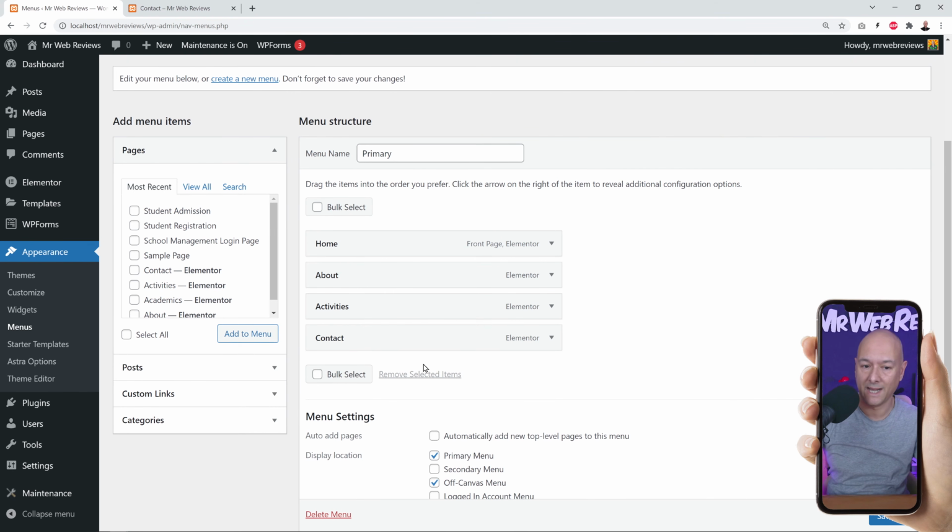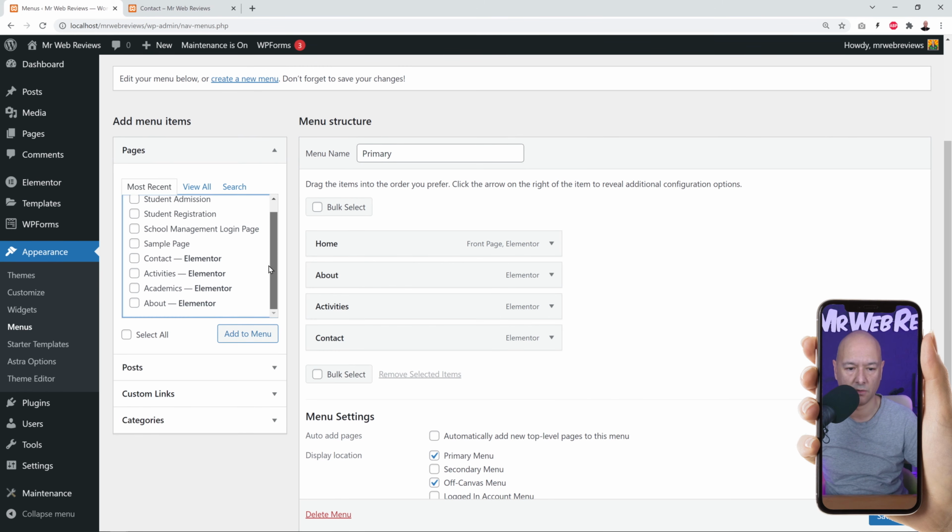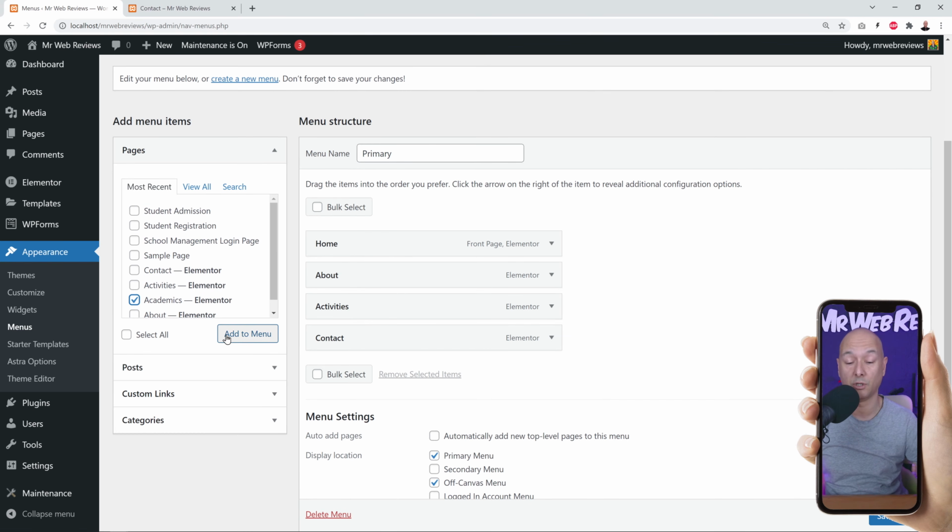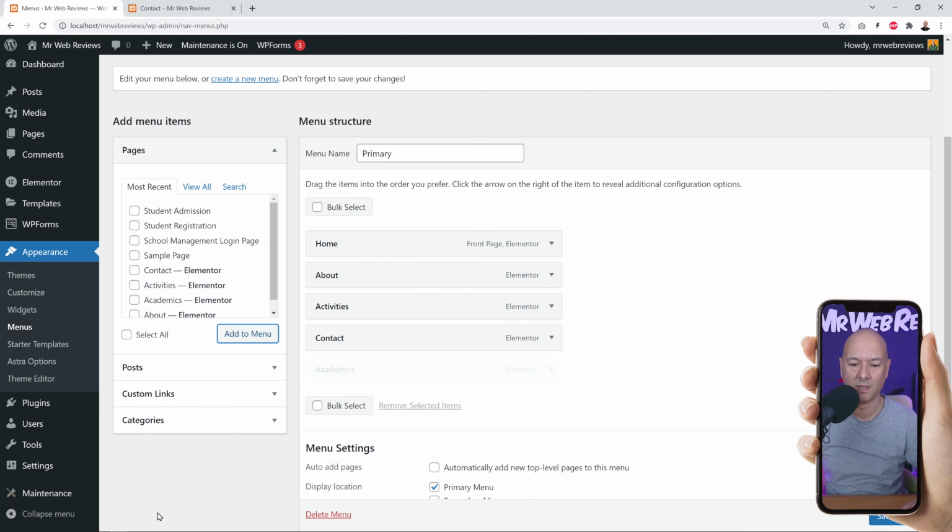And now if you wanted to add one, very simply, as you can see, we have our different pages here. So you can scroll up and down. So if you wanted to add academics, now that we just removed it, add to menu. So you will add it here immediately at the bottom. And then you can drag and drop it and reorganize your menu section.